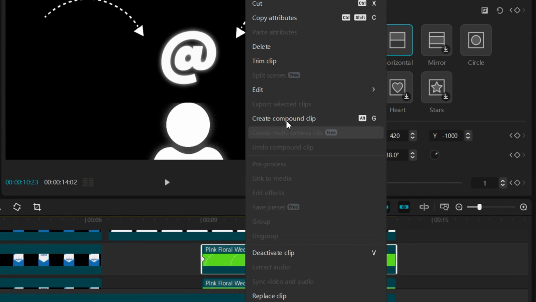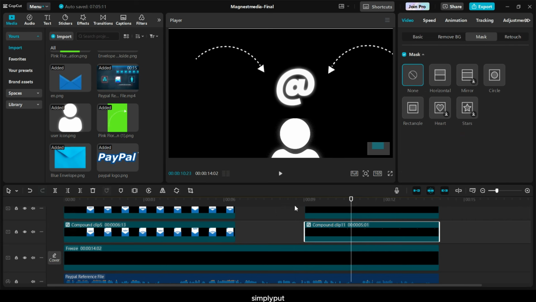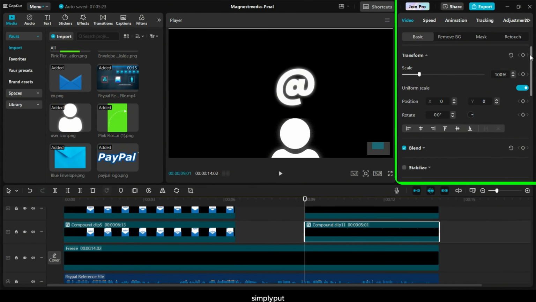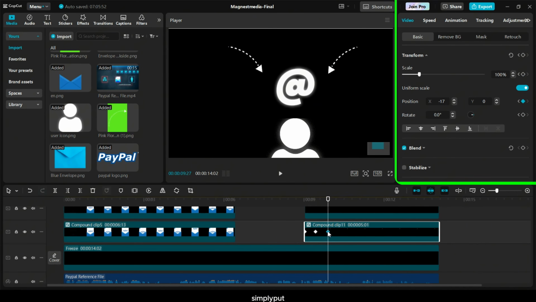For adding them, right click on this, create a compound clip. Similarly, right click on this and create it as a compound clip. Let's start with the left one. Go back to basic, add a keyframe. We can keep it somewhere over here. At this position, can bring a little ahead. Then at this position, can keep it here. And over here, we can also rotate it a bit. Actually, at this final position, I want it to be like this.